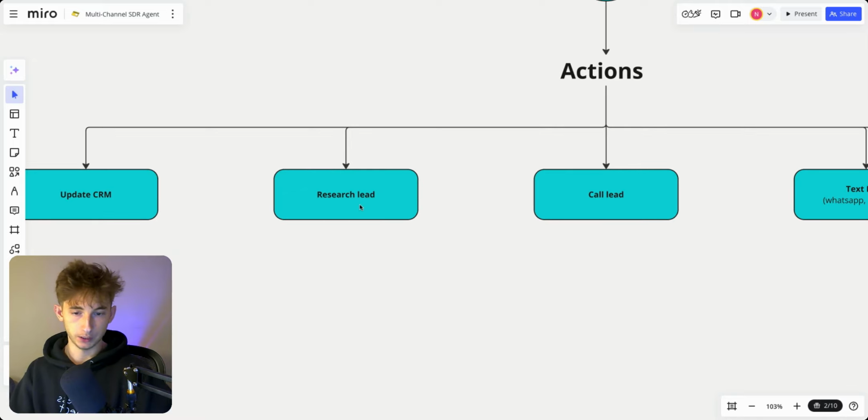Then we have the researching of the leads. So this is where we're enriching the leads. We're researching their website, we're researching their LinkedIn, and also searching them on Perplexity.